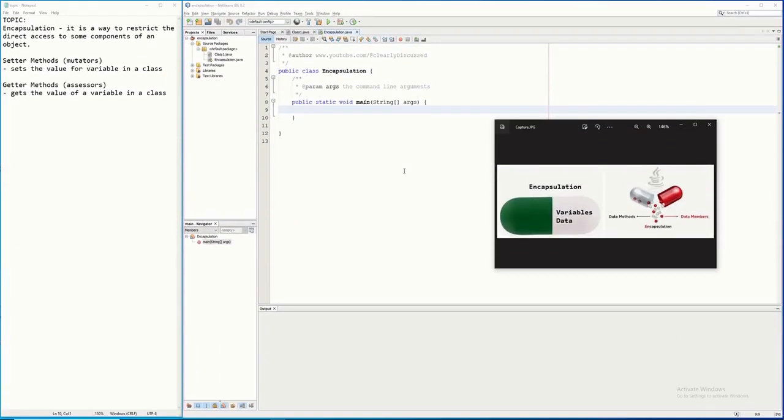Hello everyone. In this tutorial, I will discuss encapsulation. When you have encapsulation, definitely you will have setter methods. I will discuss this, and also the getter methods. Basically, encapsulation refers to a way to restrict the direct access to some components of an object.